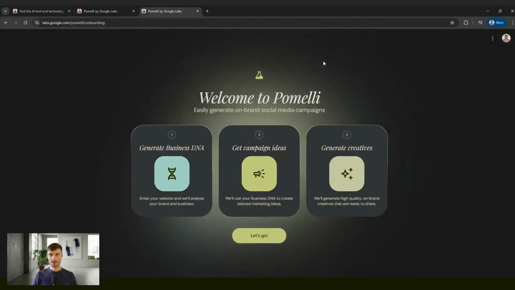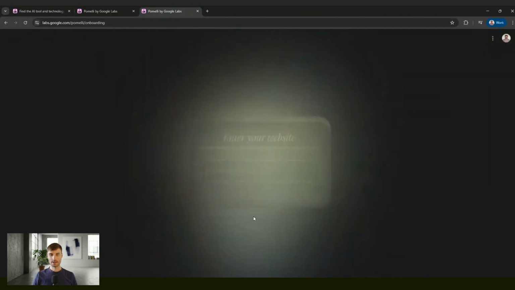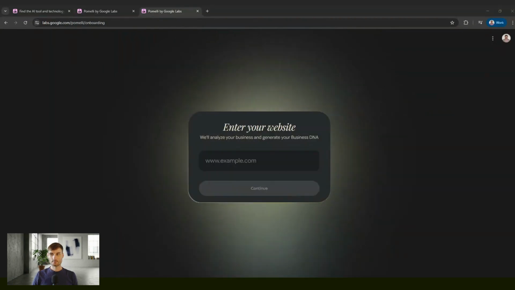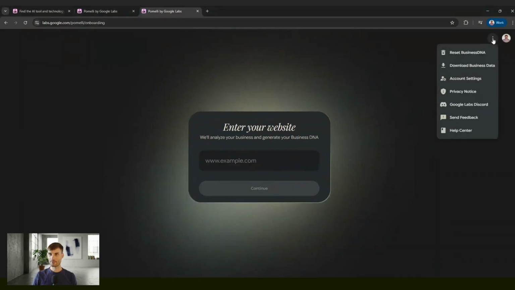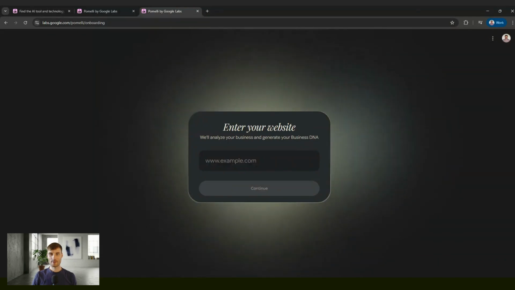This is the main dashboard here. In this section, we can click on let's go, and then we can add in our website. But if we've already done this before and we want to use a different website or do it for a different business, we can click on these three dots up here in the right hand corner, click reset business DNA, and that will reset everything that it's learned about your business.